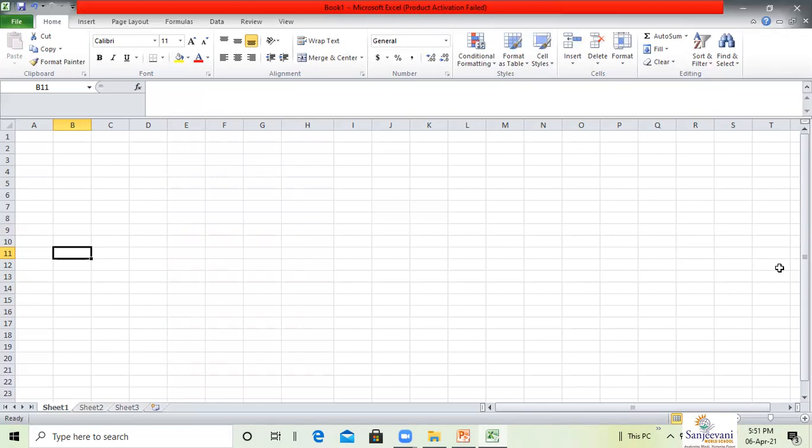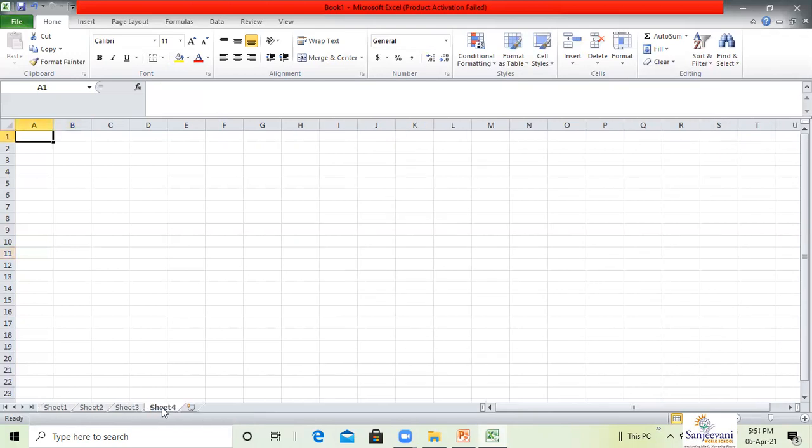Working with worksheets. When you open a new Excel workbook, a single worksheet is displayed. You can add more worksheets to the workbook. Also, it is a good practice to give relevant names to the worksheets. So, how will you add a new worksheet? The quickest way is to click the New Sheet button at the end of the worksheets. Can you see I have Sheet 1, Sheet 2, Sheet 3. If I want one more, I can click and I get Sheet 4.